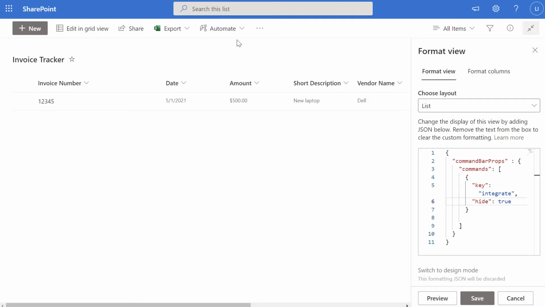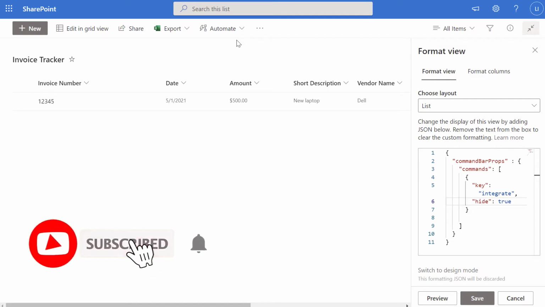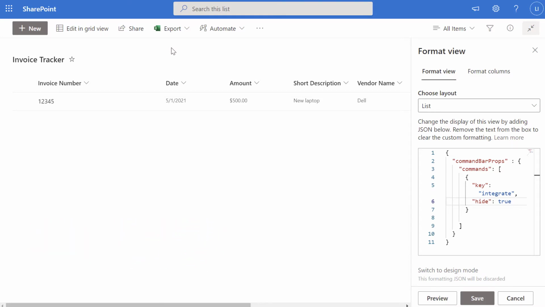And so you can use this JSON syntax to modify the command bar to either hide, reorder, and even change the appearance of elements featured on that command bar. So that's it. This was just a quick tutorial specifically showing you how to hide the export to Excel button in a SharePoint Online list command bar using JSON.